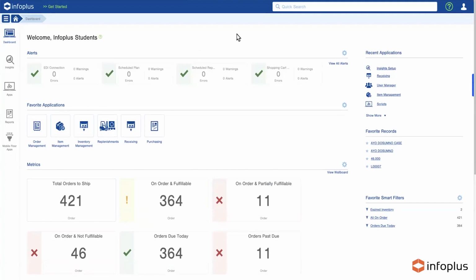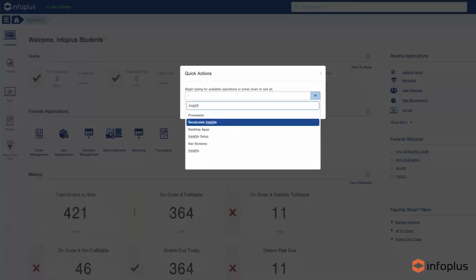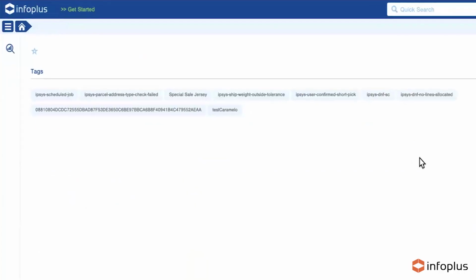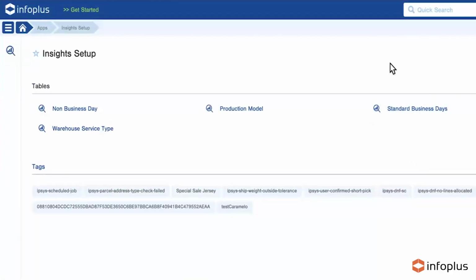Now let's talk about how to configure Infoplus Insights correctly. From the quick action menu, which again is the period key on your keyboard, if you type the word Insights, you're going to see a section called Insights Setup. So there are 4 different tables here, and there are actually two others that I'm going to mention, not included here, that we'll need to correctly set up to make sure that the SLA dates are being calculated correctly.